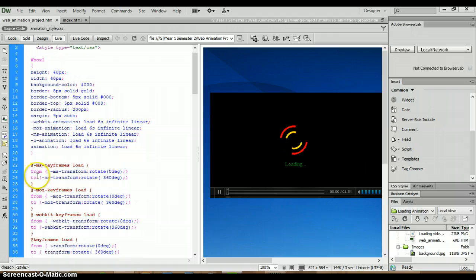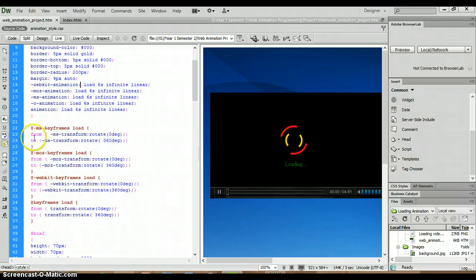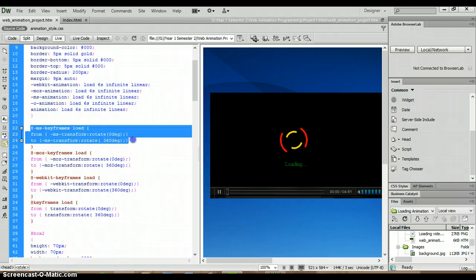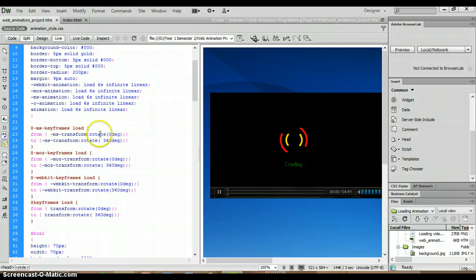Okay, so we moved on down here. Now this part is what makes it rotate. We're going to start off from 0 degrees, and I'm going to tell it to rotate 360 degrees. And this part up here is telling it to go in an infinite loop, keep doing it and keep doing it, and that's what makes it rotate. And then this is just repeated because it's doing it for different browsers, Mozilla and Chrome, same browsers again, Opera.